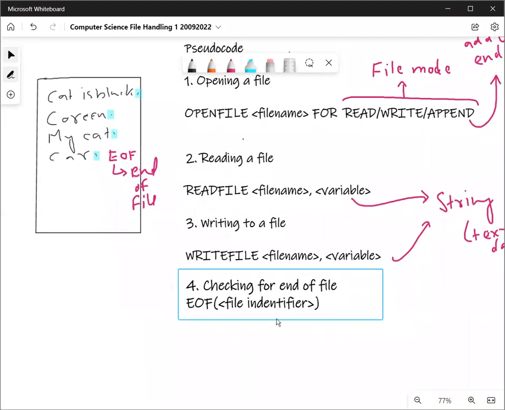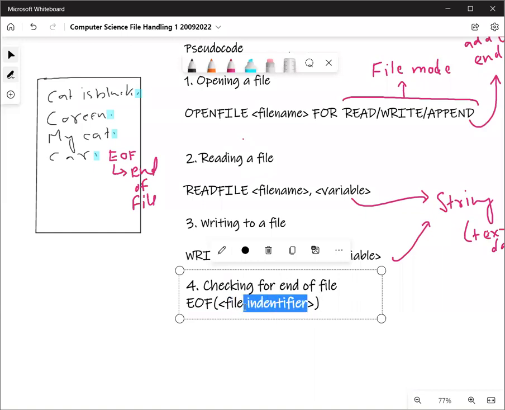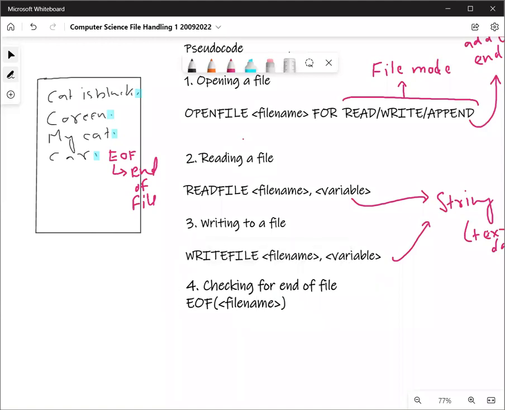File identifier. That's it, that's a function, right? Instead of file identifier, we're going to write file name, same thing. Done.